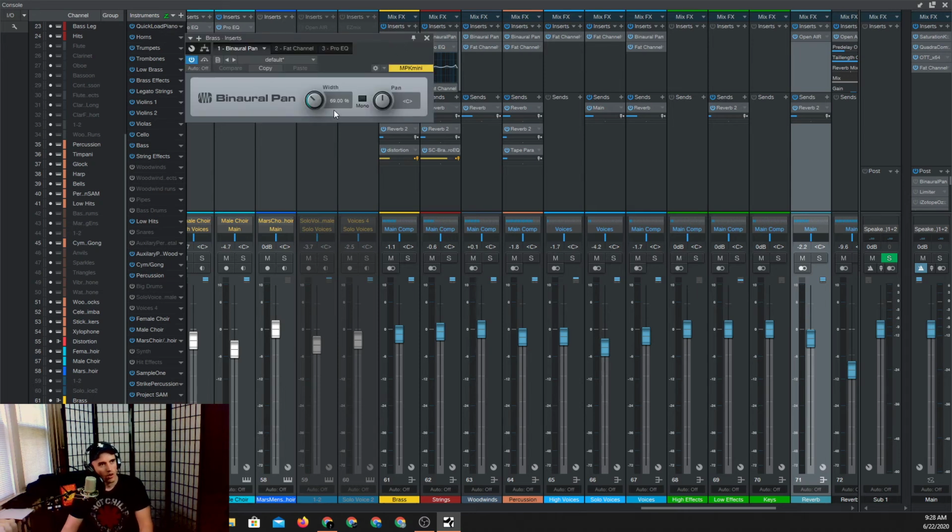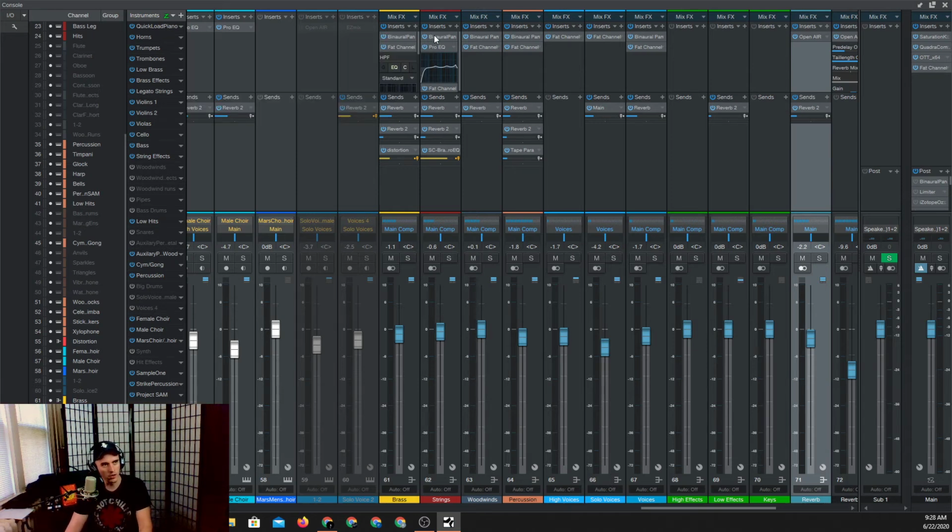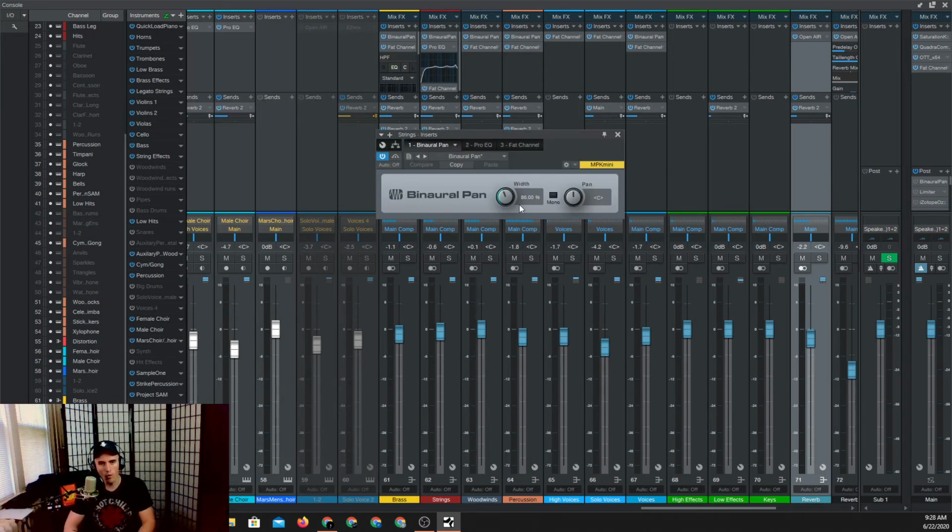in a real orchestra. So, for example, the brass are not usually on the outside of the orchestra, on the edges. They're somewhere like here and here. So that's why I have the width set the way that I do. The strings are a little bit wider. They're usually along the sides of the orchestra.